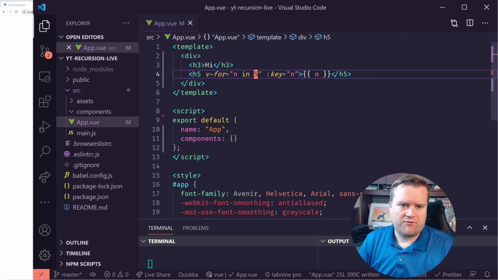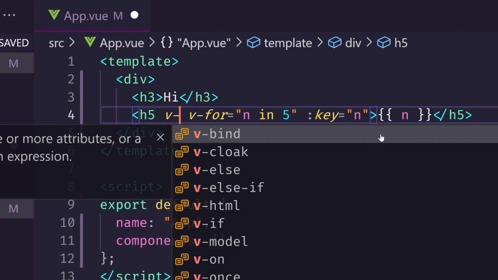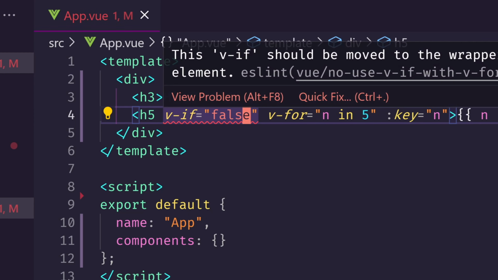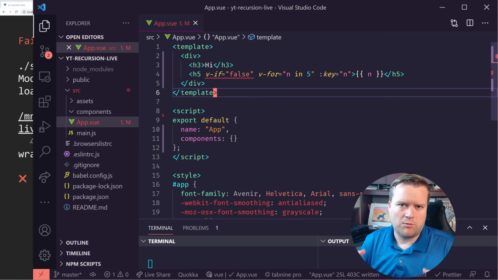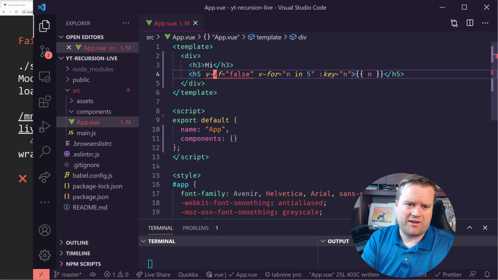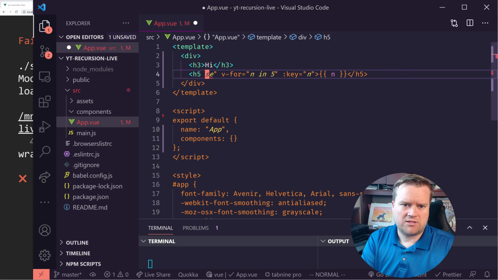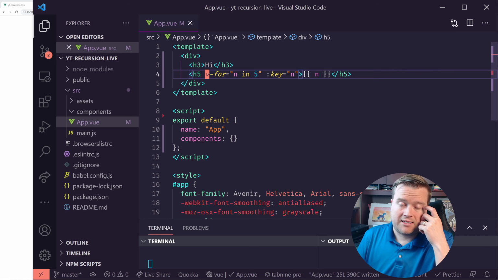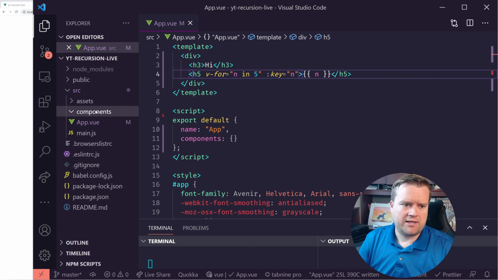One unfortunate thing is that Vue doesn't like it if I do v-if here and put false. It gives a big red squiggly line and says v-if should be moved to the wrapper element. So it doesn't like having multiple directives on one element. That's kind of annoying. But there are also some other things you can think of. Maybe we'd want to use our own custom v-for for some different customizations of it. So let's go ahead and create a new v-for.